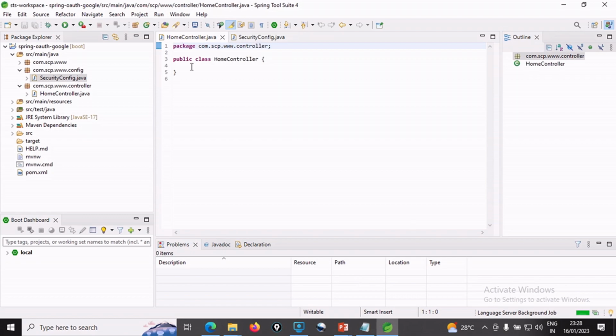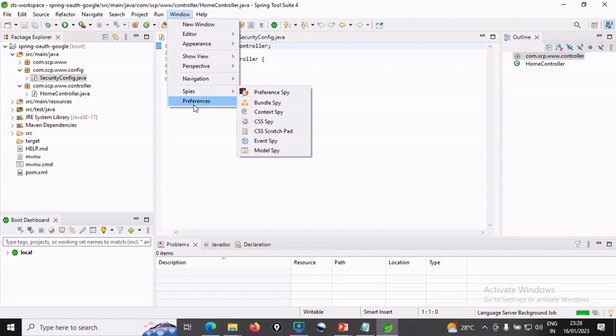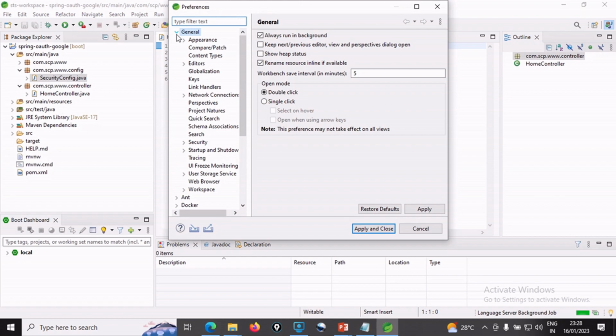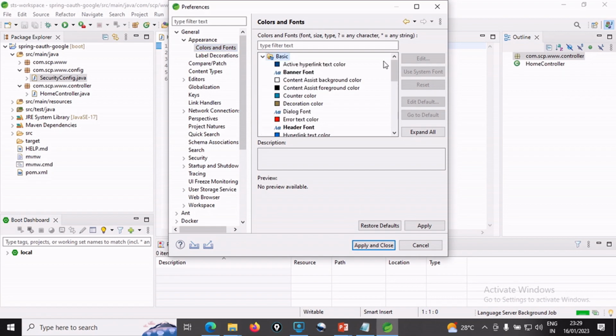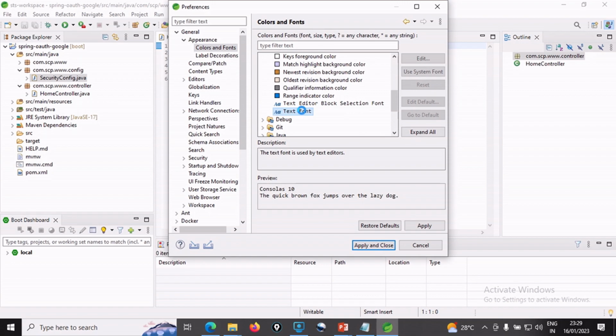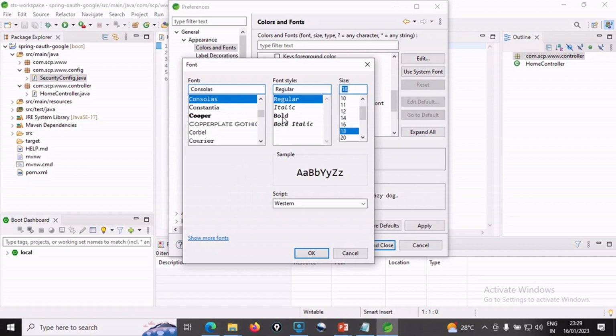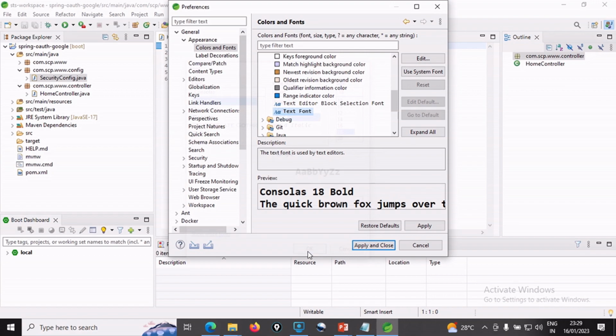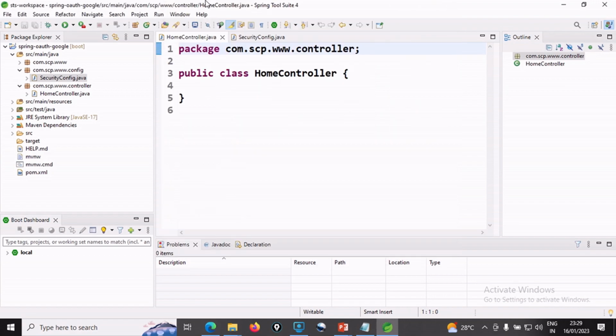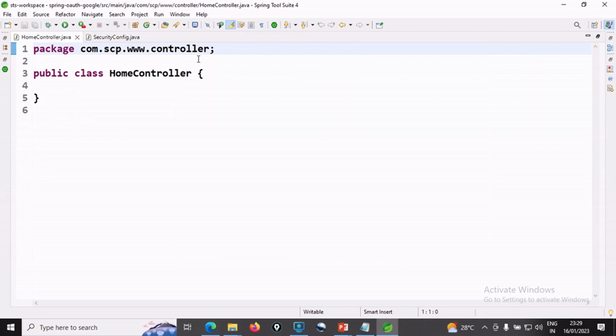And you can see these fonts are coming very small. We can increase the font size. We need to go to Window, Preferences. We can go to General, Appearance, Colors and Fonts, Basic, and you just scroll down and you can see Text Font. Once you double click on Text Font, then you can set 18 bold, then I can say OK, apply and close. So you just double click, it will become maximized. So what we need to do next?